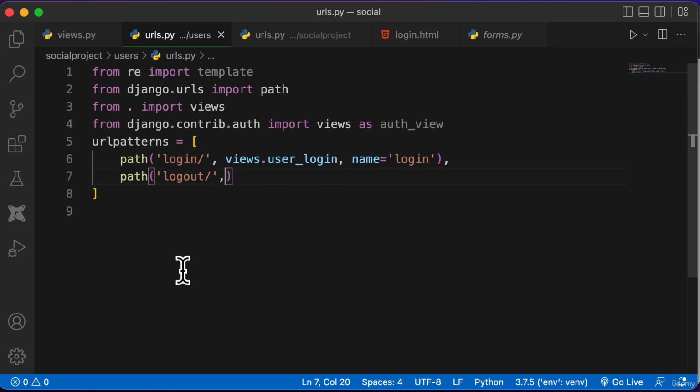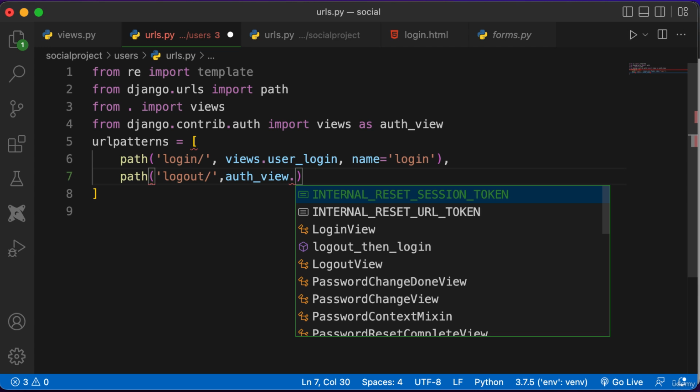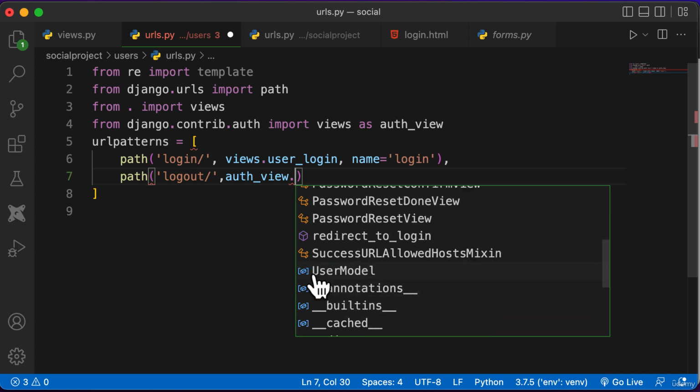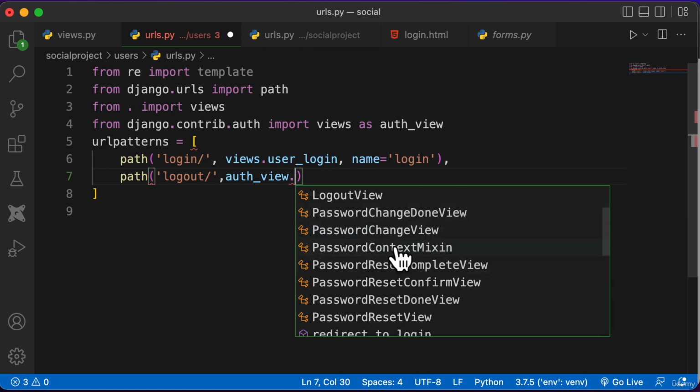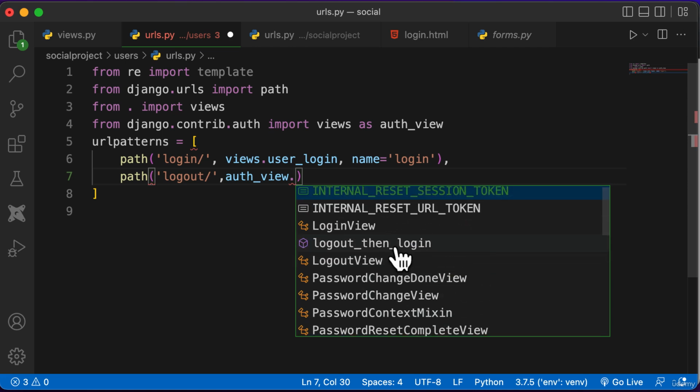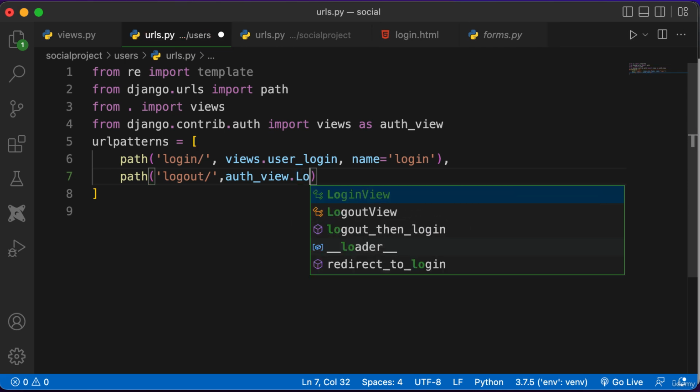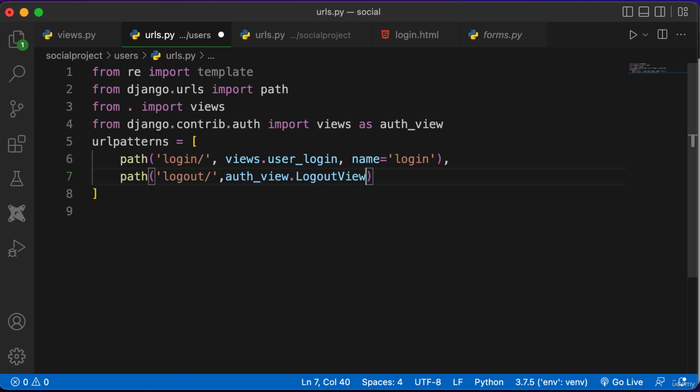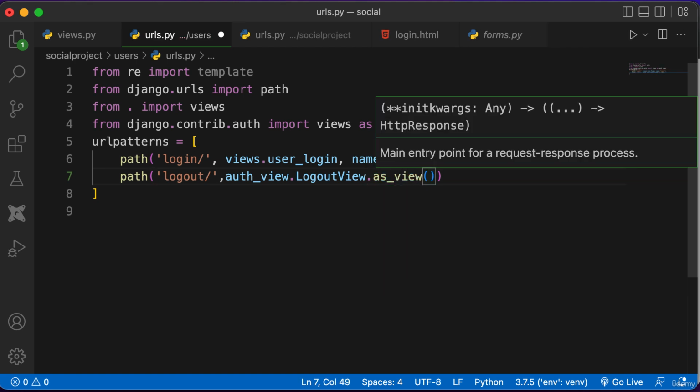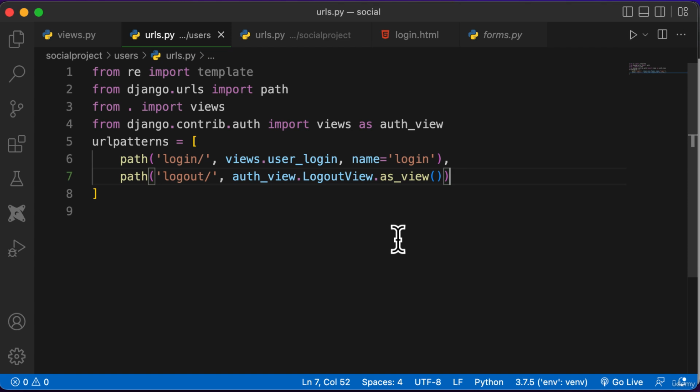So here we would say auth_view dot, and this auth_view actually contains the login view, the logout view. It also contains a whole bunch of other views as well. As you can see, there are other views as well, but what we are interested in here is the logout view. So let's say LogoutView, and as this is not a regular view, as this is an inbuilt view, we have to say .as_view. Once we go ahead and do that, we are pretty much good to go. Just make sure you have a comma at the end.